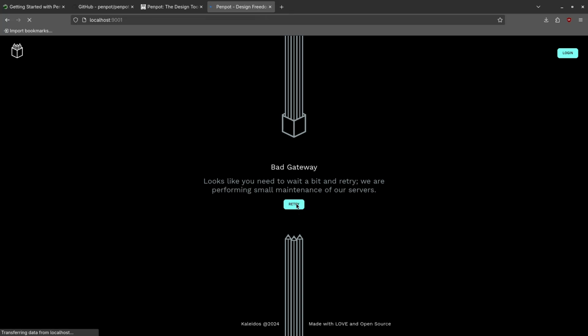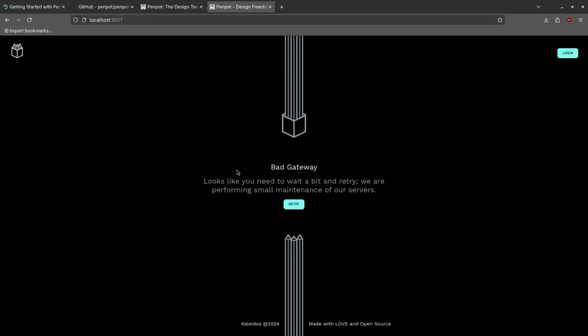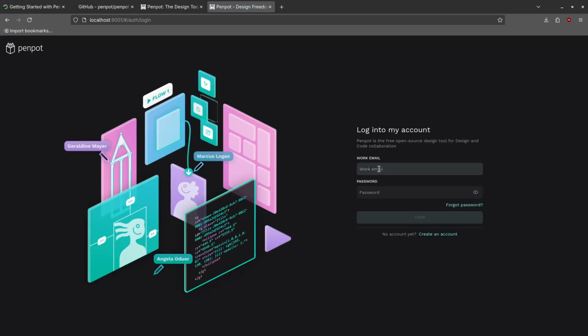You see Penpot design free, and it says bad gateway. This is one of those annoying things. You can hit retry a few times. What I found is sometimes you have to start and stop, because you have to wait, since some services are not ready yet. For example, if I go to login here, you see it's giving me some errors because some services are not running quite yet. Now it's fine. So just be patient.